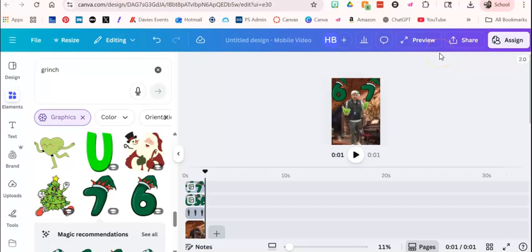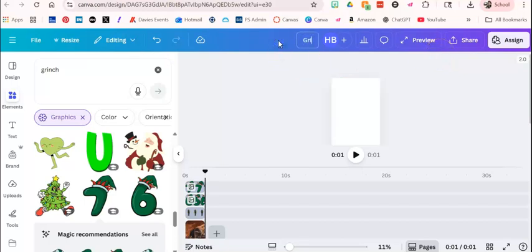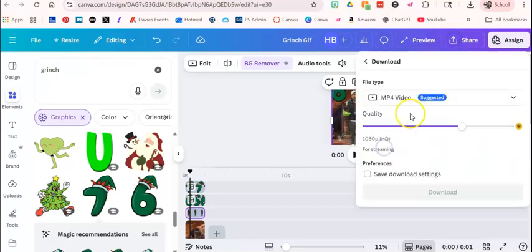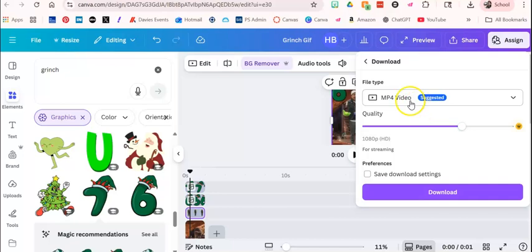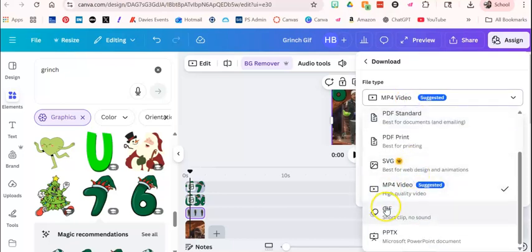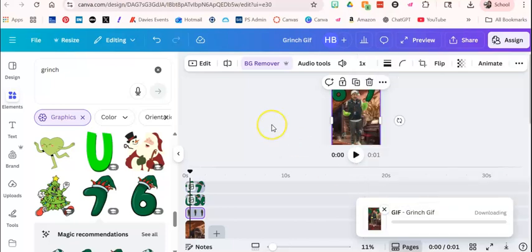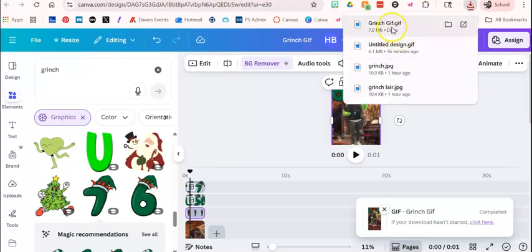So in order for this to be a GIF, so I can make this Grinch GIF, I'm going to go up here to share, and I'm going to download it. But now, instead of this being a video, I'm actually going to go down and choose GIF and hit that, and then I can go to downloads. Obviously, it takes a while. GIFs seem to download a lot slower than what you would get if you were doing a video.